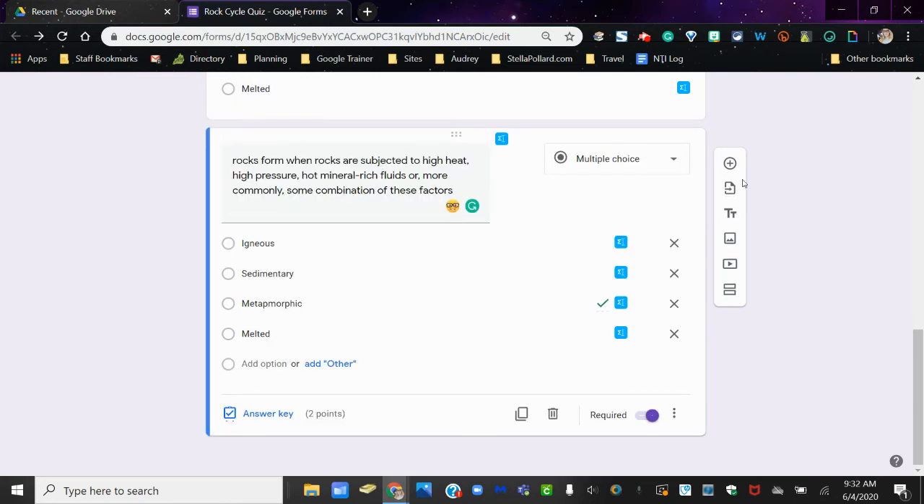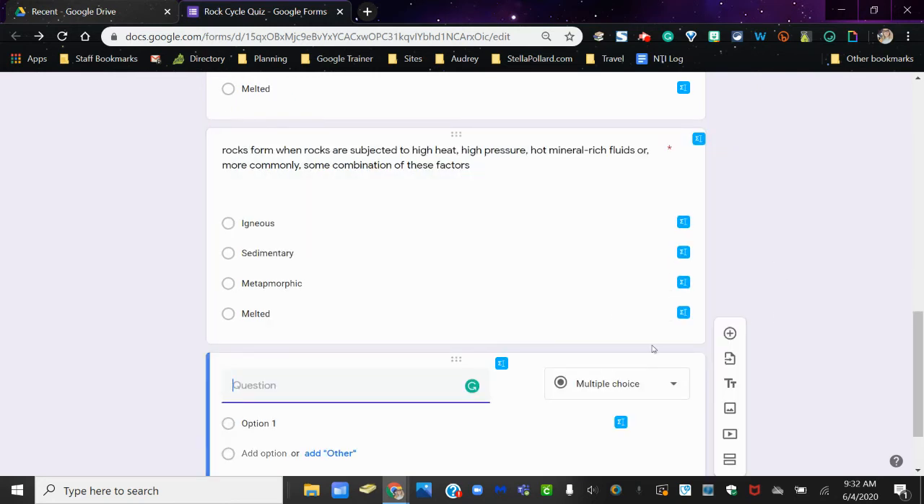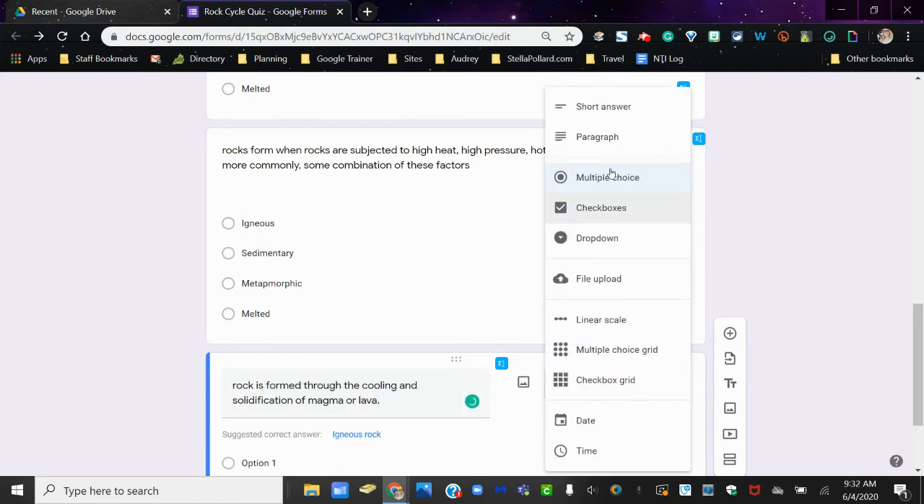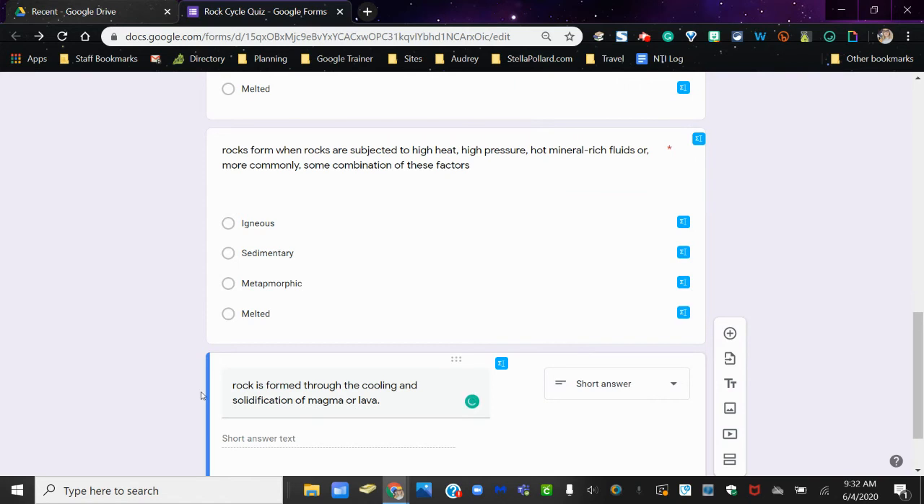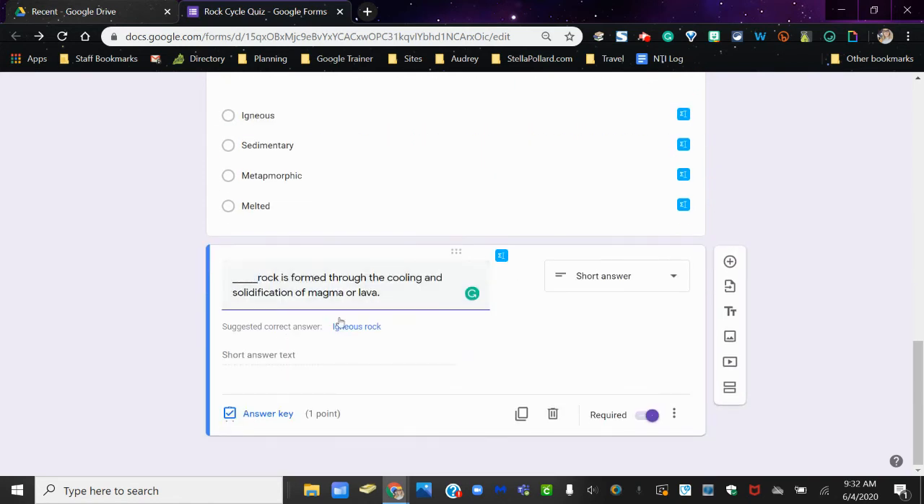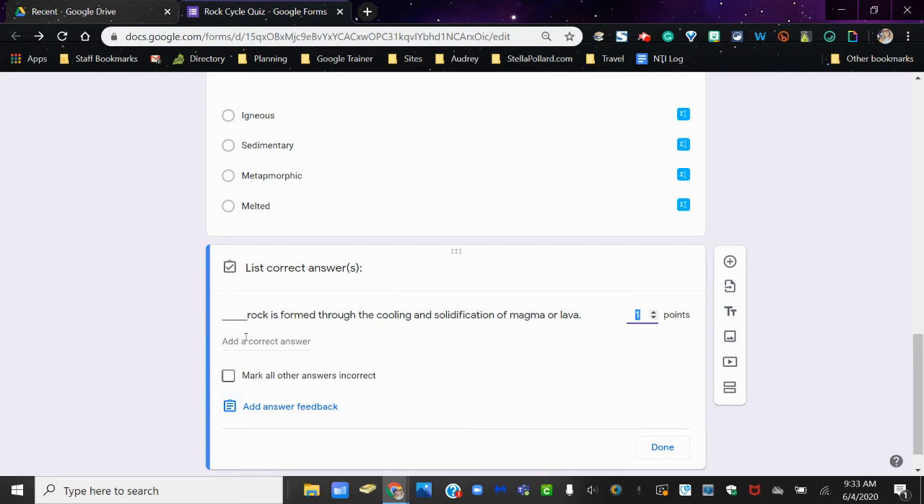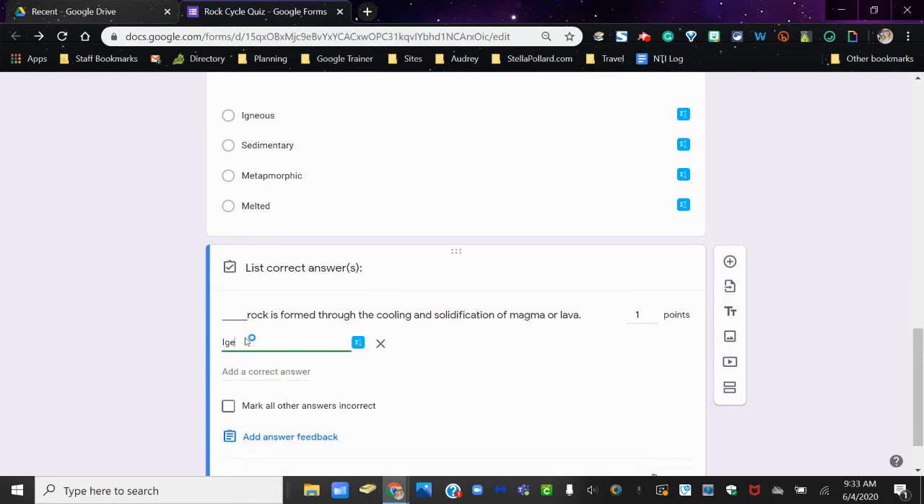That's one little hack that I found over the years that has saved me so much time. Next, I'm going to click the plus sign again. And this time, instead of multiple choice, I'm going to ask a short answer question. So I want the students to tell me what the answer is. Google will automatically use its augmented reality to give me a correct answer. But I'm just going to ignore that for now, and I want to click answer key. And I'm going to add a correct answer.